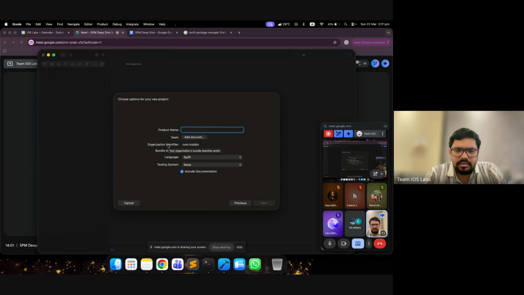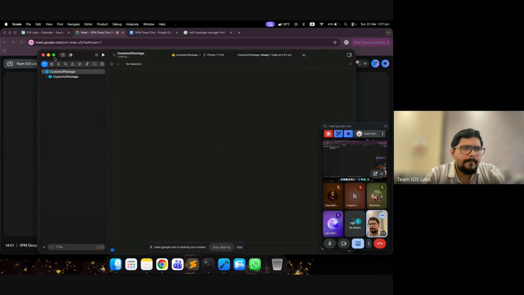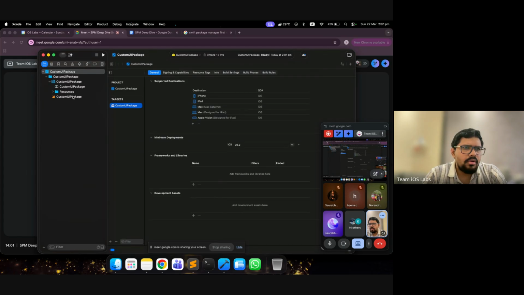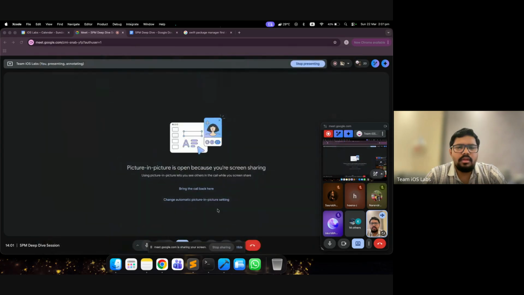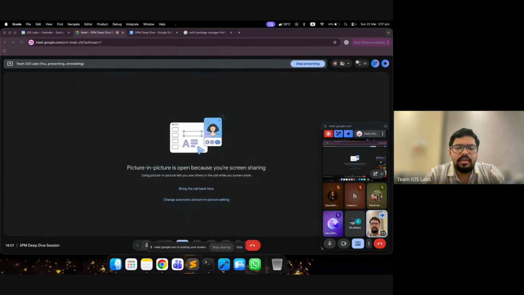I will name it something like custom UI package for now. No, I think I've taken the wrong type. Sorry, sorry. Let me create it again. Wait, I will create a package.